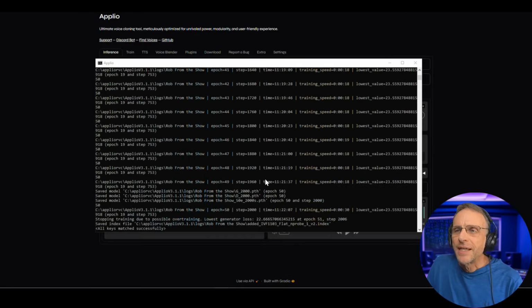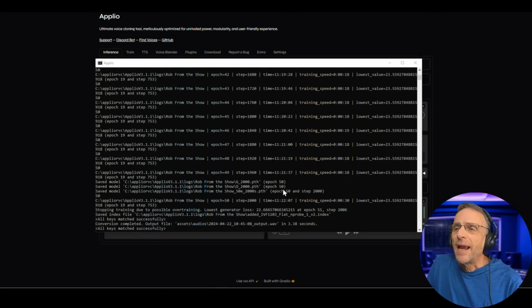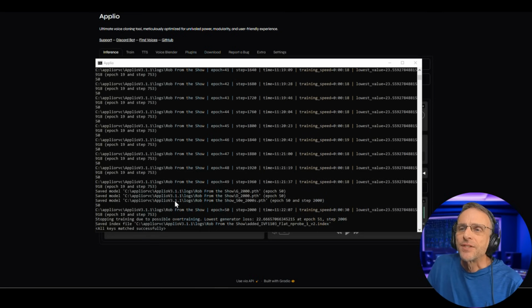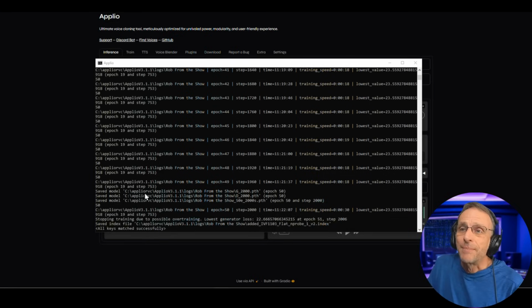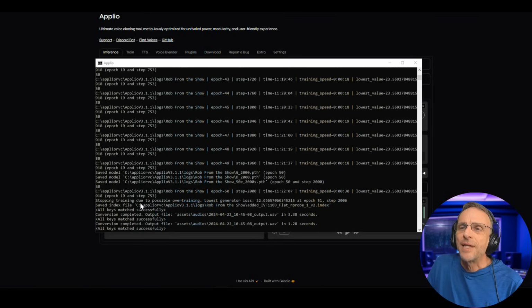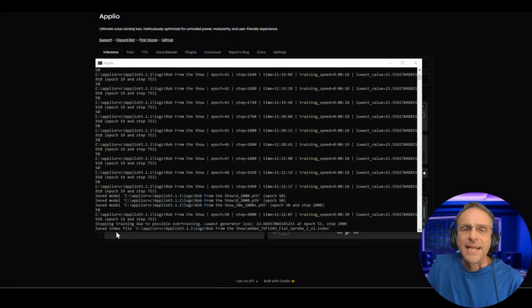Okay, if we look at the log, it's been about 20 minutes actually, and it stopped. And the reason it stopped is because it sensed overtraining. So at 50 epochs, it saved, which is what I told it to do. And then immediately, because I told it not to do any more than 50 epochs if it reached overtraining detected, it stopped and saved. It says right here, stopping training due to possible overtraining, and it saved an index file that we can use. It should be ready to test.